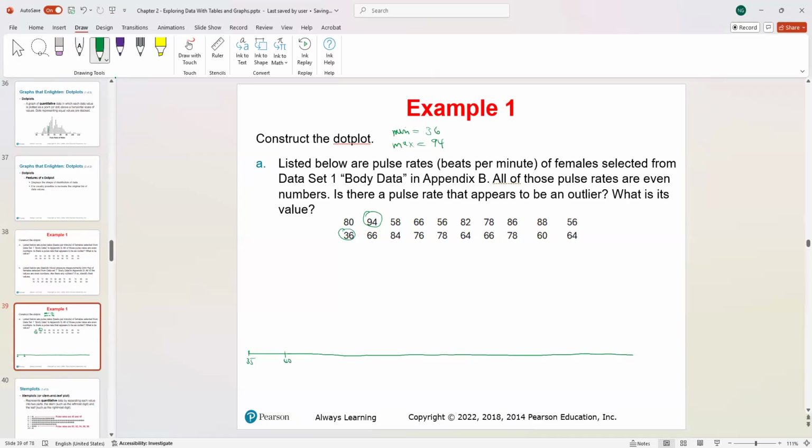Then 40, 45, 50, 55, 60, 65, 70, 75, 80, 85, 90, and right here 95. But in between, I know at least where I'm going to put the first number.